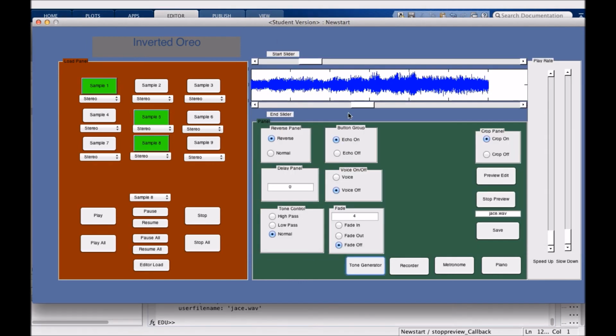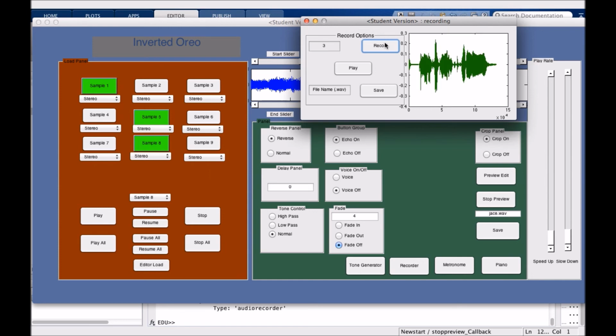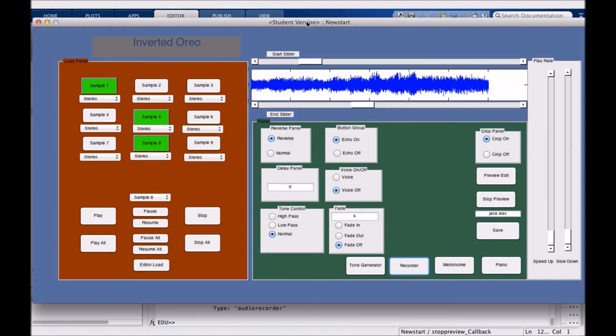Okay, next we're moving on, and we have the recorder. So here you can pick a time in seconds, so let's say 3, and then hit record, and then I'm talking and it's recording me, and then when it finishes recording, it'll show up on a graph right here. You can play it back. And then you can save it as a .wav, just like Jace did with his other file. So kate.wav, and save, and it'll appear just like it did in the folder before.